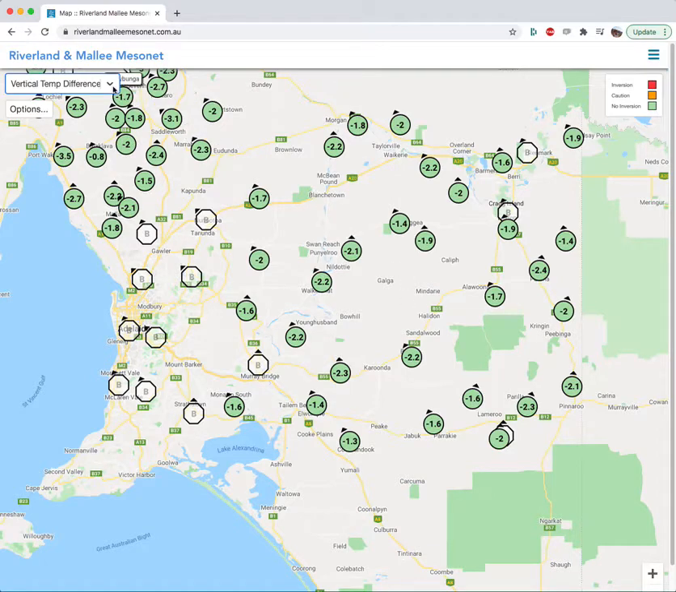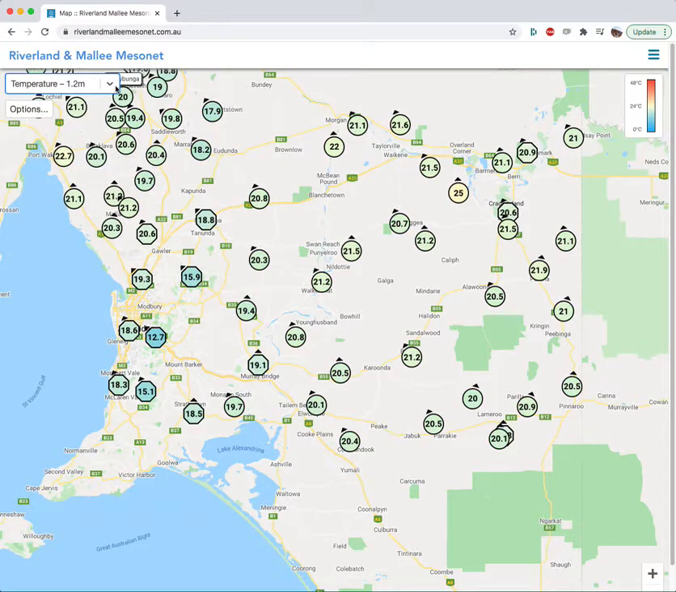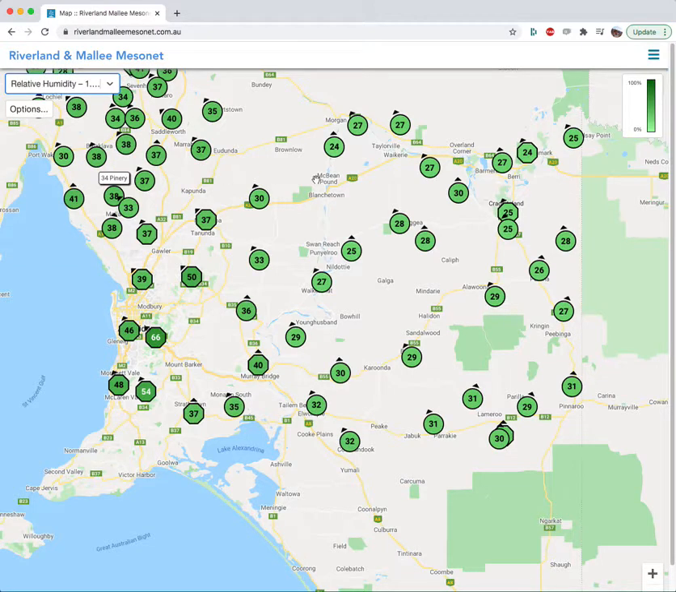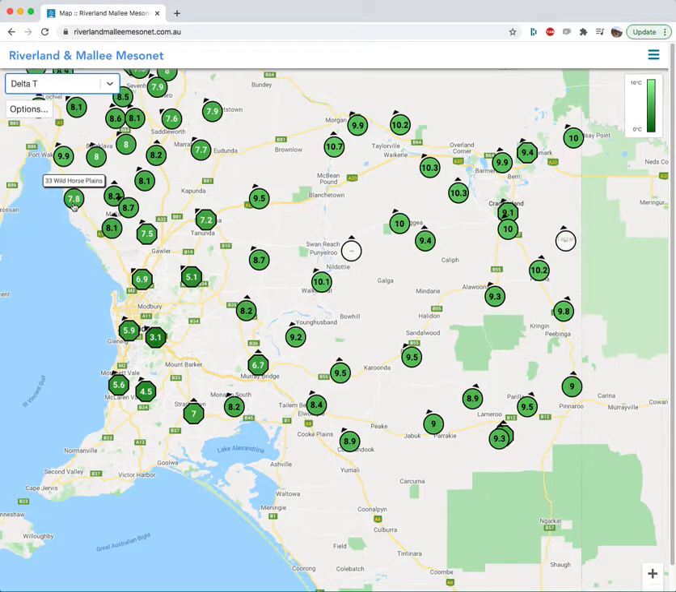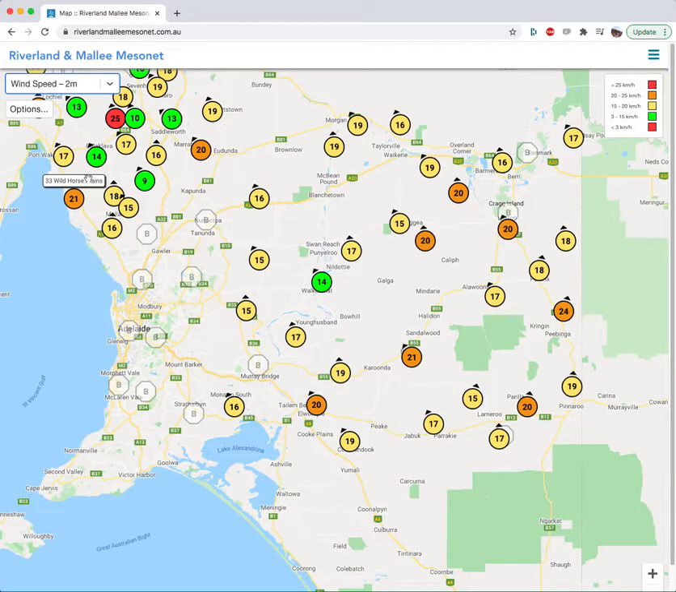Looking at some of the other variables, we also have things like temperature, relative humidity. It's important to note that all of these are within 10 minutes of real-time data. Delta T. If for some reason a station is out of date or not working for a particular variable, you can see here that it is denoted by a dash. This will hopefully be fixed soon for these stations. We have wind speed at 2 meters. Again, you can see that the Bureau of Meteorology does not measure wind speed at 2 meters, so they have become grayed out and blank.